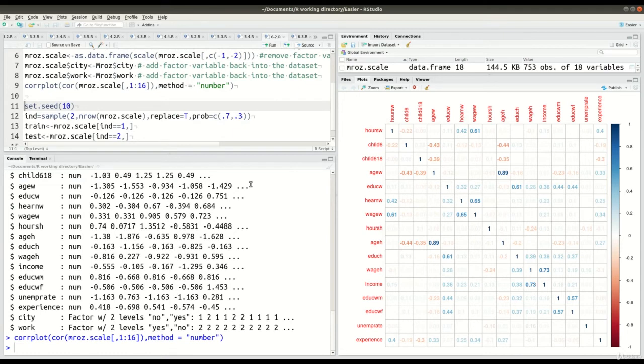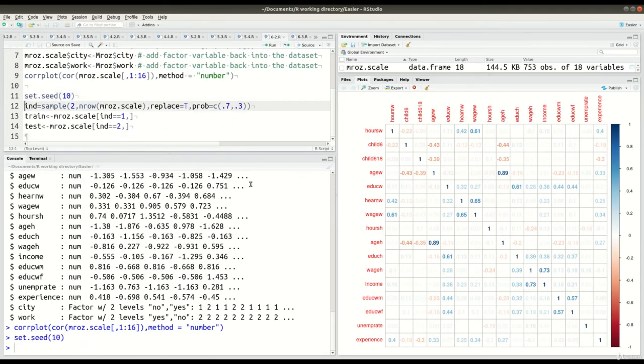Now in line 11, we set our seed, and now we're going to set up our sample. Now in the past, we used the createDataPartition function from caret. This time we're doing it slightly different, just to expose you to different ways of how you can wrestle with your data. So we're going to take a sample from numbers 1 to 2, and the number of rows is going to be that of mirage. It's going to be sampling with replacement, and 70% of the data is going to be tagged as a 1 and 30% of the data is going to be tagged as a 2.